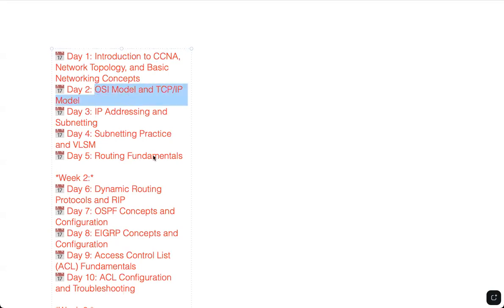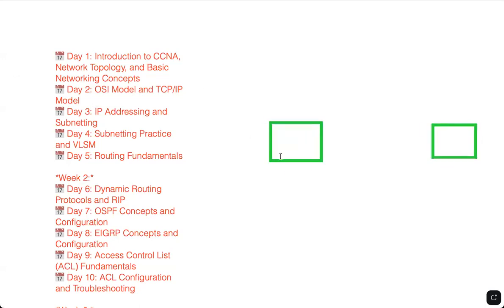So day 2 is about the OSI model and the TCP/IP model, meaning when we are troubleshooting a network, let's say this is network A and this is network B. If a network A user wants to communicate with network B, let's say they were not able to send a file between this network and this network. They wanted to share a text file, but they are not able to communicate.